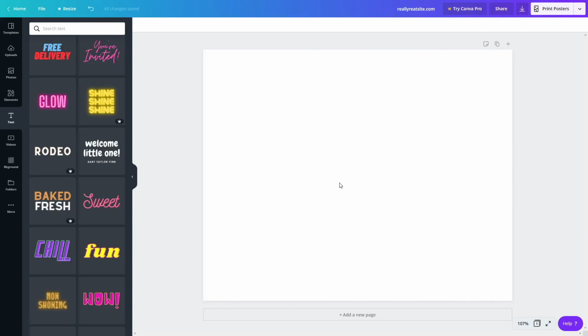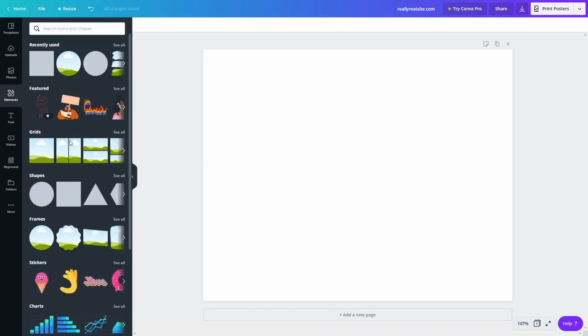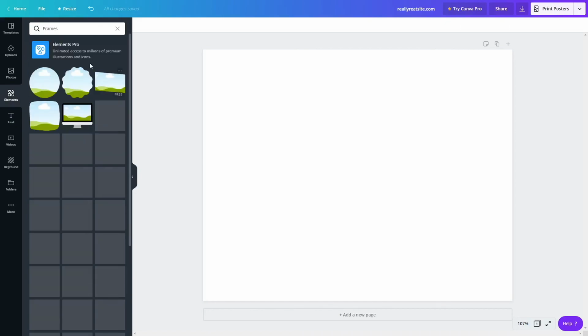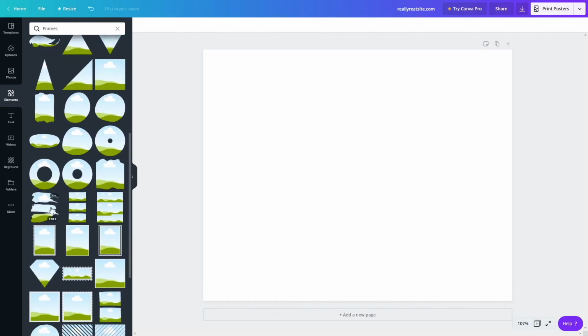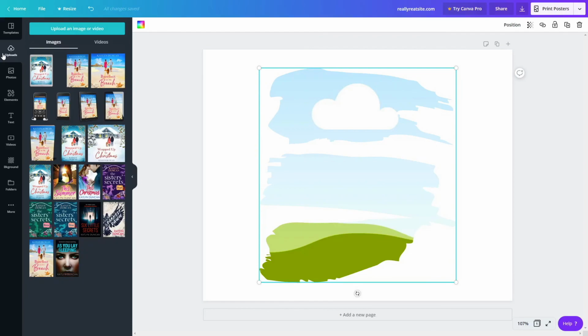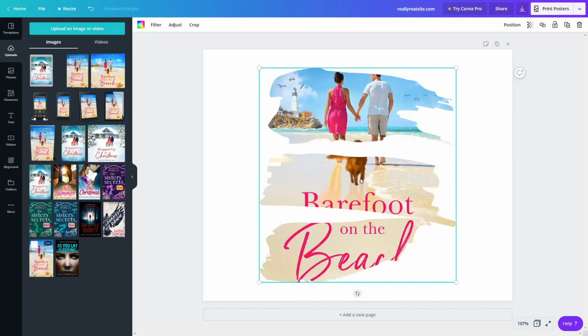One thing that I like to do when you do a cover reveal is to tease part of the image, maybe the title. And a fun feature that I have found in the elements section is this brush stroke frame. If you click see all, you can scroll down here, and it's this one right here. I'm just going to take my most recent book, Barefoot on the Beach, and drag it over until you see the images within the frame, and then just let go.